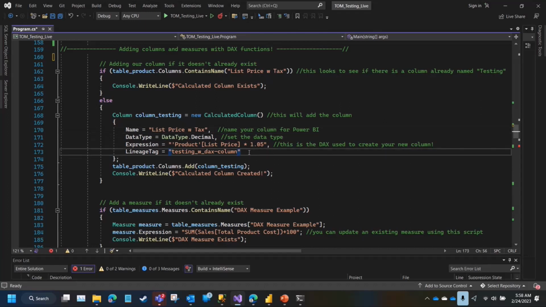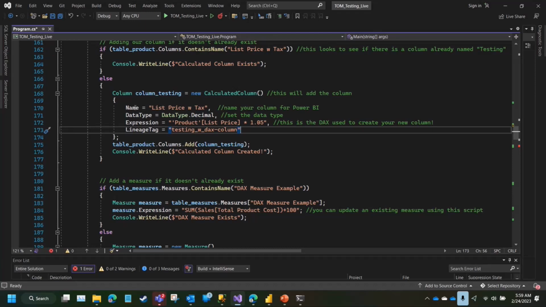Obviously, I am not an advocate for calculated columns normally because I would rather you push that upstream into the M code or into the SQL. But for this example, we'll just add a calculated column. It's a pretty small data set, won't impact performance as much. You'll notice a few things in here.